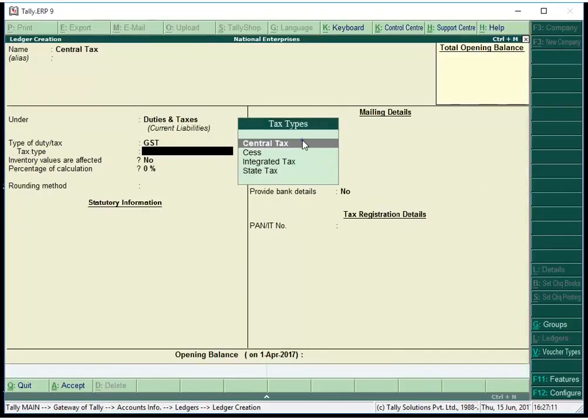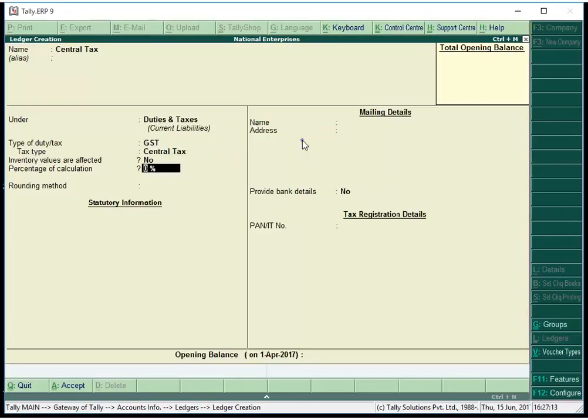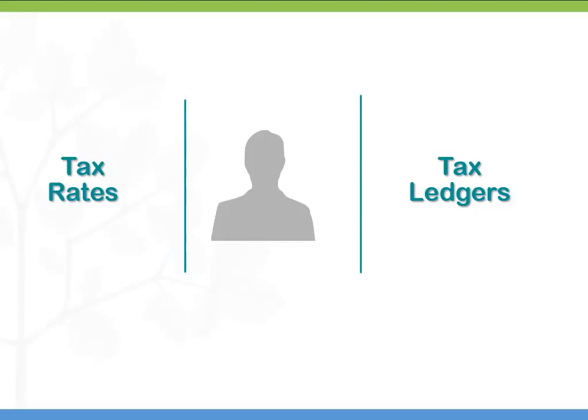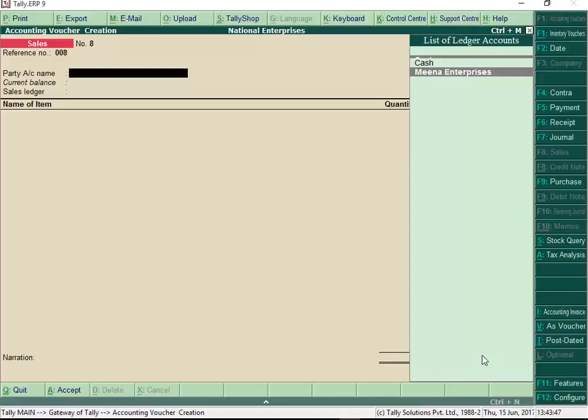Select Central Tax as a tax type. Enter the percentage of tax if tax rate is not defined at the company level, stock group level, or stock item level. Save tax ledger. Now that all the basic information is in place, you can start recording GST compliant invoices. Let us take the example of a sale transaction to see how tax is calculated.